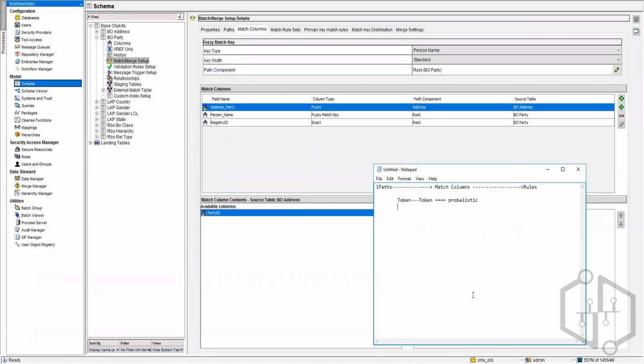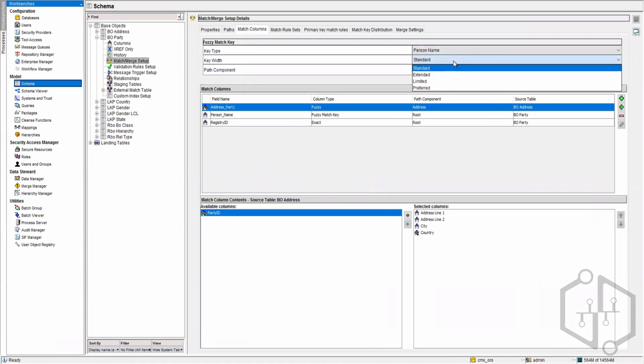Right? So over here, there is a key width. Normally we use standard. In limited, there are chances of going overmatch, and extended is a limit until and unless we are very good with all the tuning which we have done, only then do we go ahead with extended as a keyword.